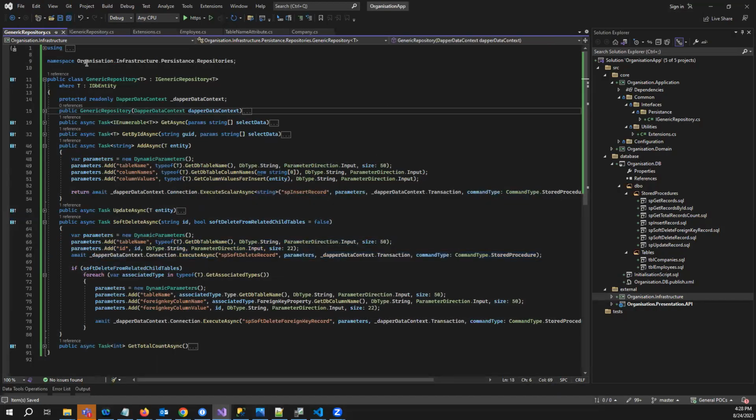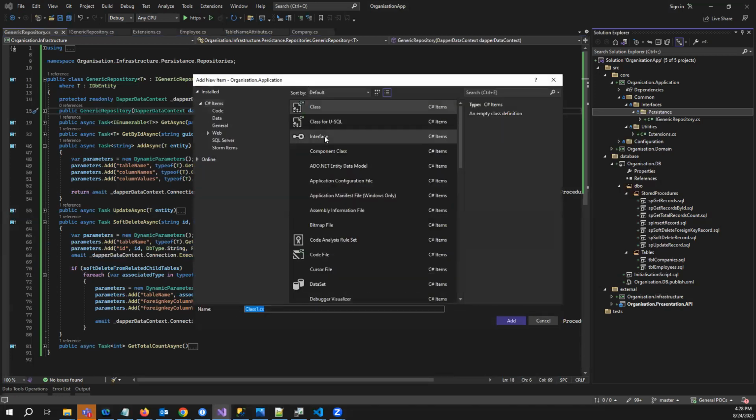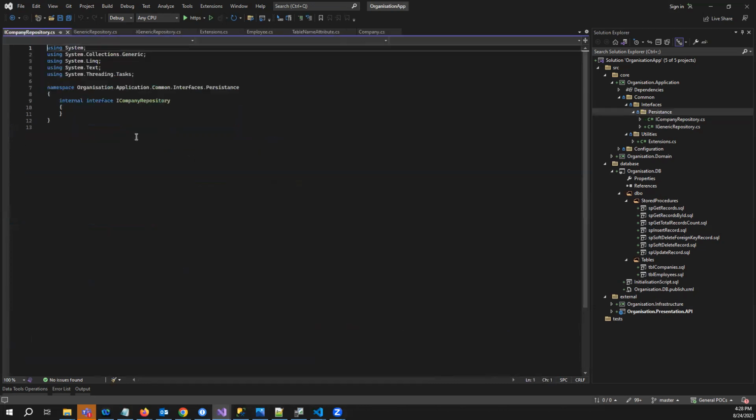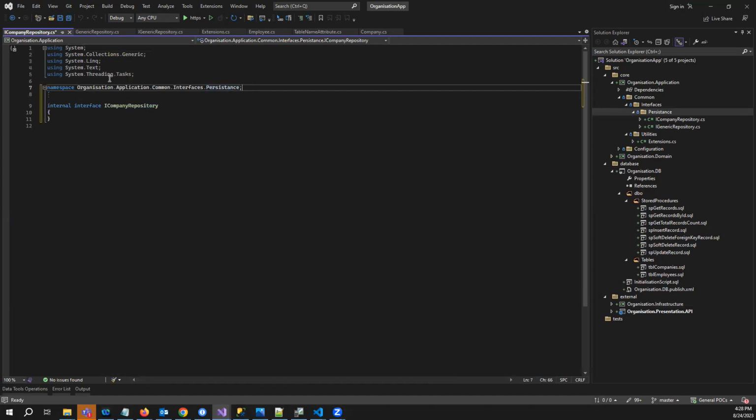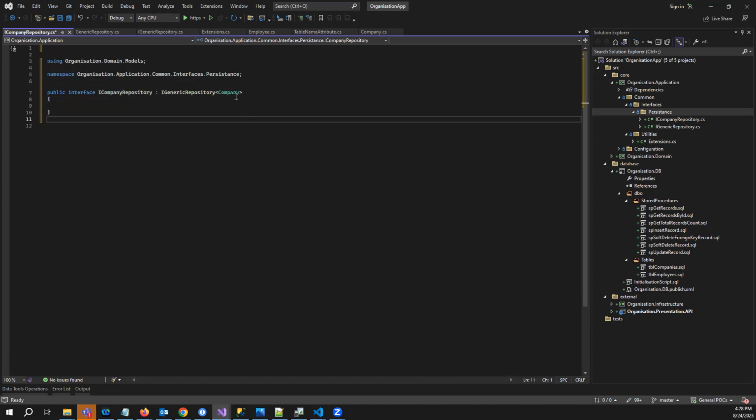Okay, so let me go ahead and create the new repository. I will just create a new repository for company. So ICompanyRepository. Create and go ahead and create that. So it will inherit from IGenericRepository, and the type will be Company. So any specific company related implementation or methods you have will go here.